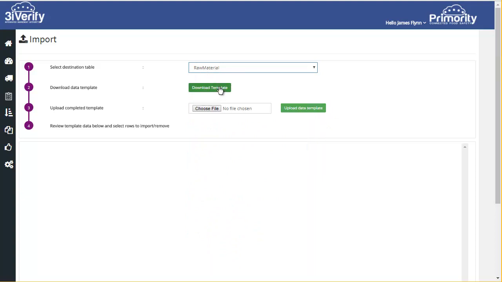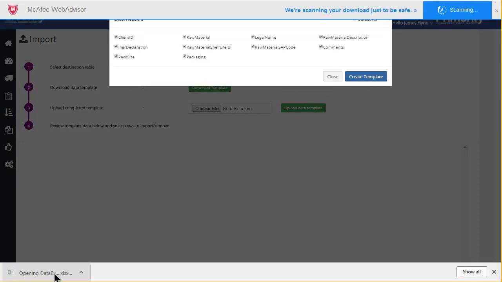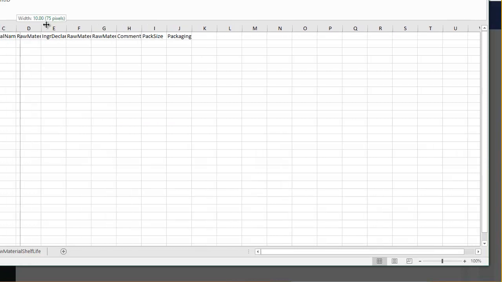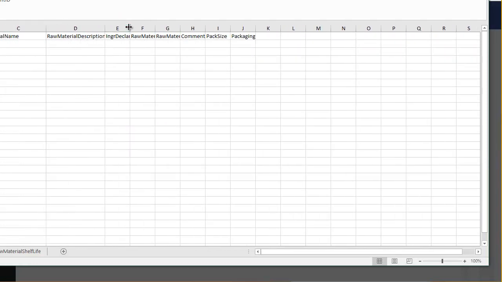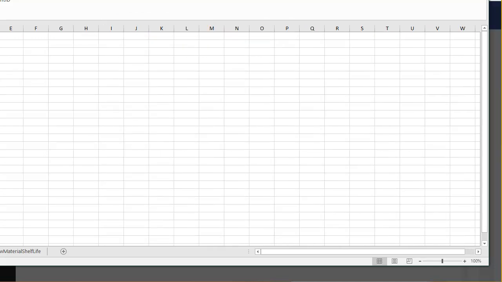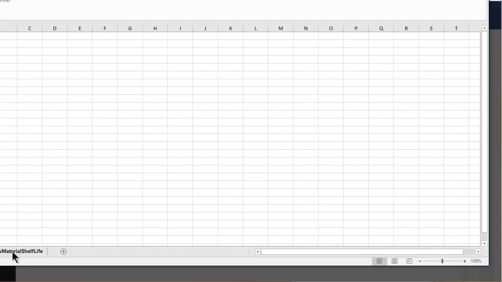We select the table. We then can download a template for that table. We then simply open up that template. And once the template is open, we have all of the columns for data that we want to put into the system. Some of the columns are ID columns, and in which case we can look in the relevant tab below to get the ID of the data that we want to put into that column.